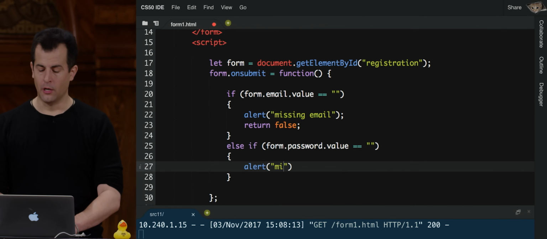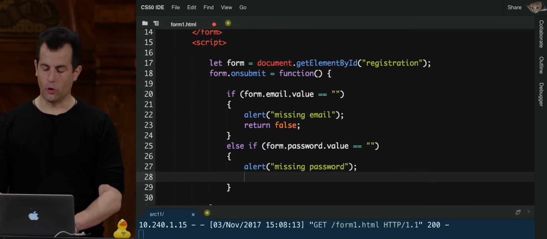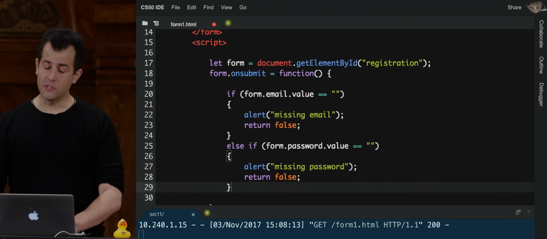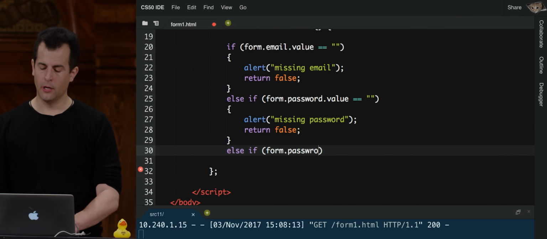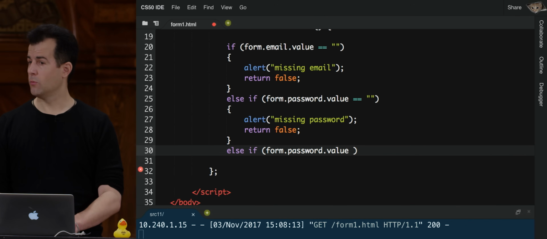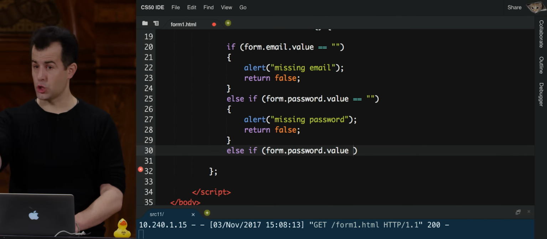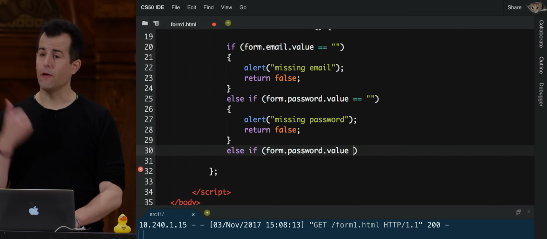and alert the user missing an S, missing password, semicolon, and also return false. Next one's a little more interesting, because now I can say else if form.password.value. What do I want to say logically here? Dot length, I could do that. But that's not a check I currently have in the UI we saw.